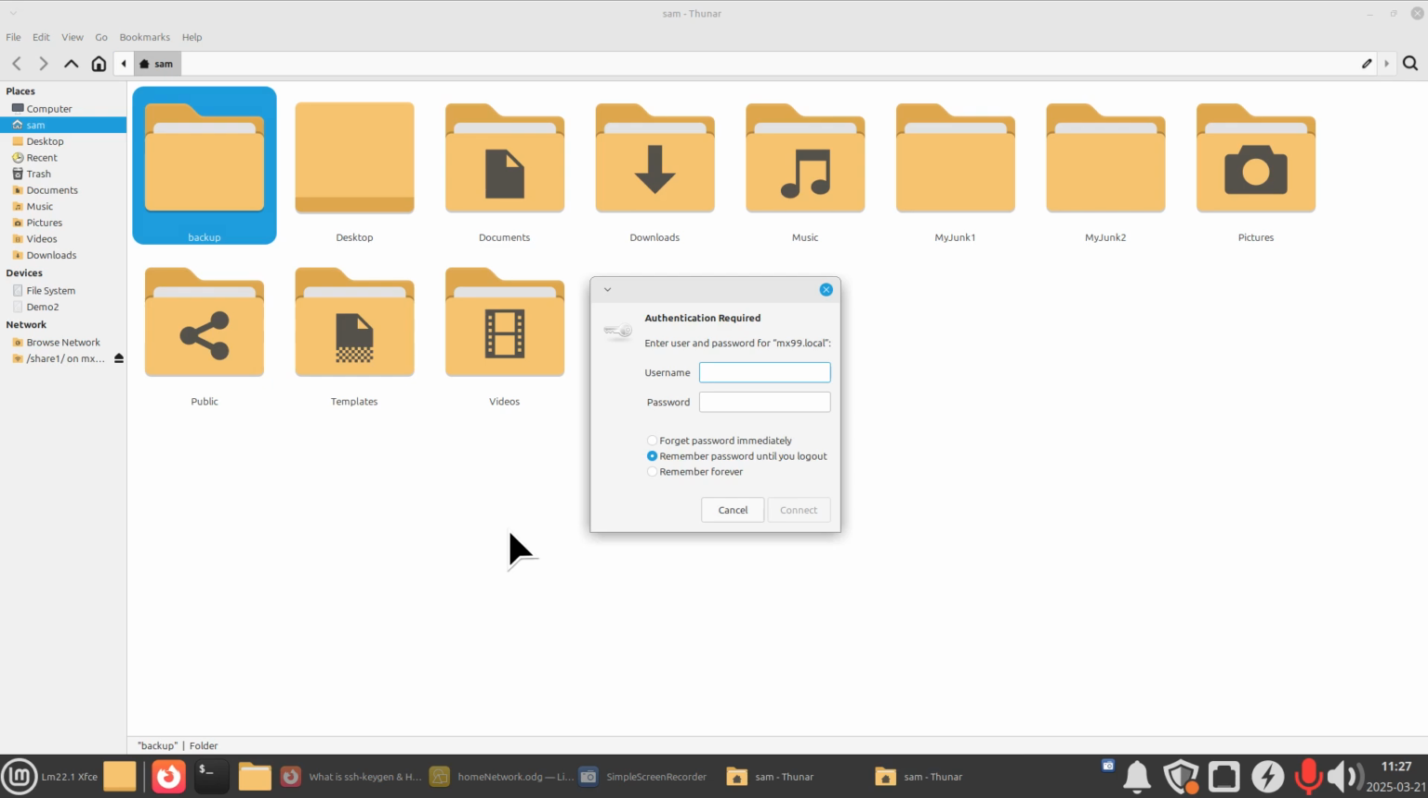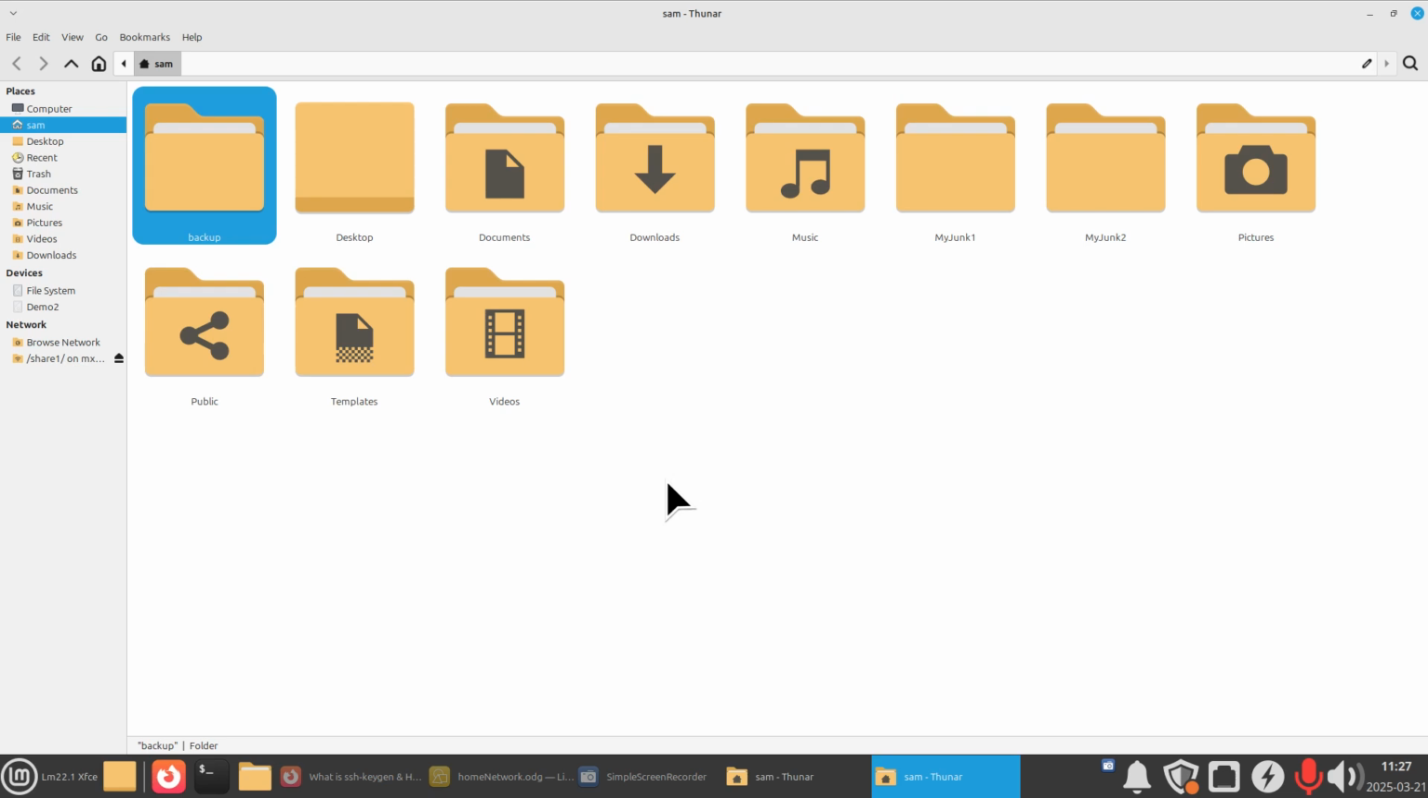Now that machine is set up for password, so I'm just going to throw in the password. But since I didn't put a username, it's asking me for two things. So let me fix this a little bit better.